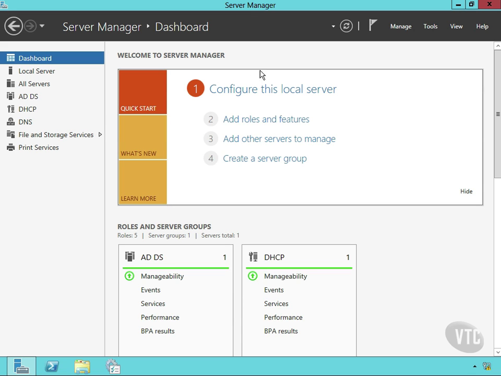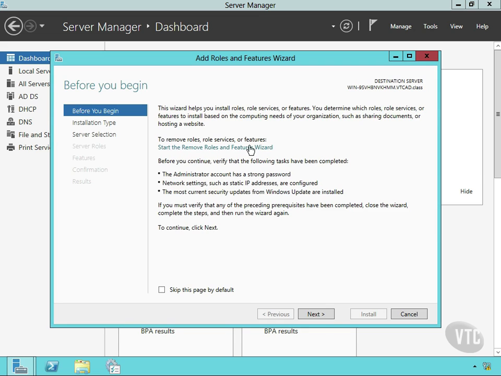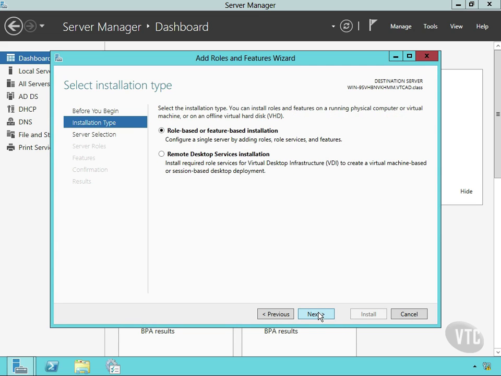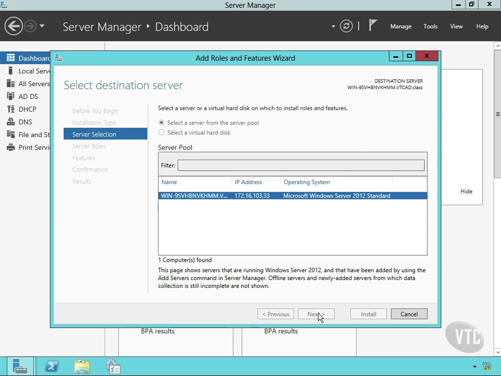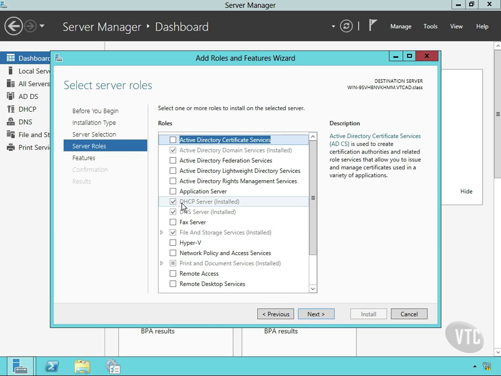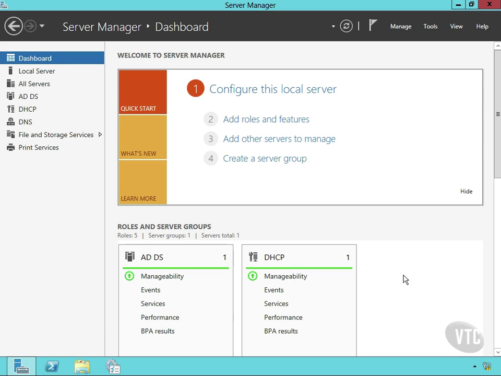Now, to start off, we added the DHCP role to this server. You can see it's already here. I didn't want you to have to watch this thing click and hum. So the first thing I did is I added roles and features to this server. I went in, did role-based, chose my server, and then chose DHCP server. You can see that's already installed here, so I'll just cancel.